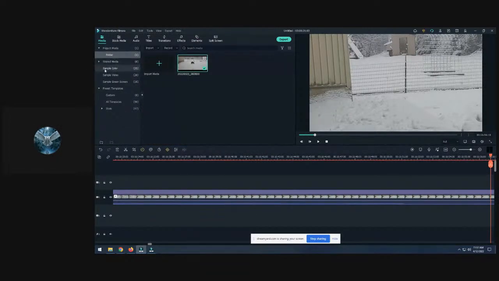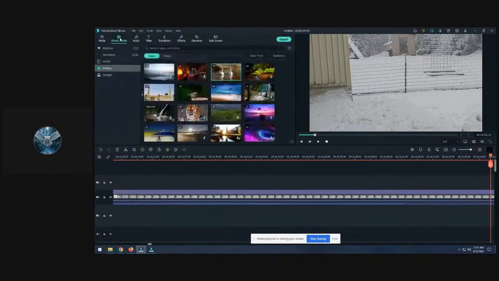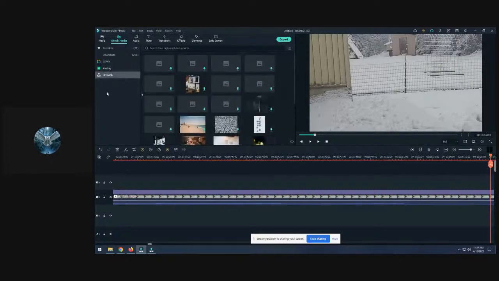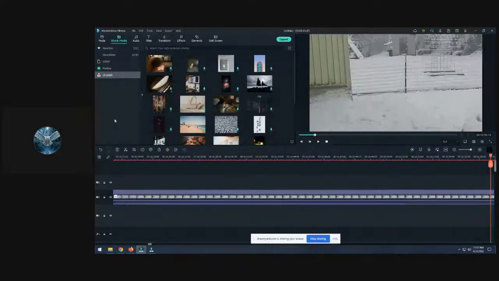Let's go back and go to stock media. You can pull them in from your computer if you have a video or a photo you want to put over it, but they also give you a lot of photos to choose from too. So like here, let's say I want to use this photo and just have the sound.